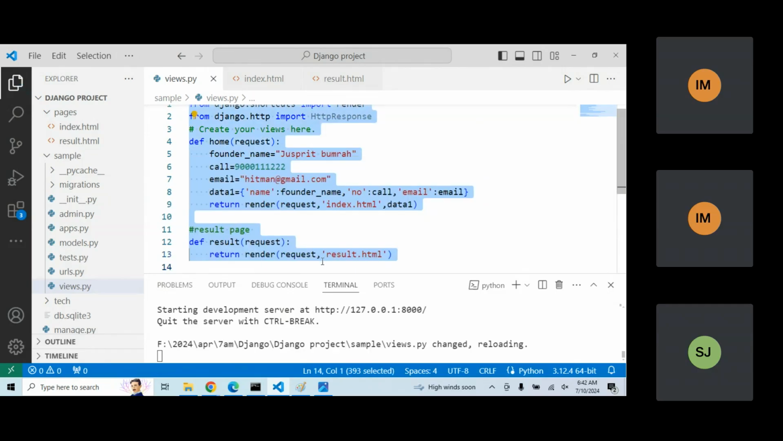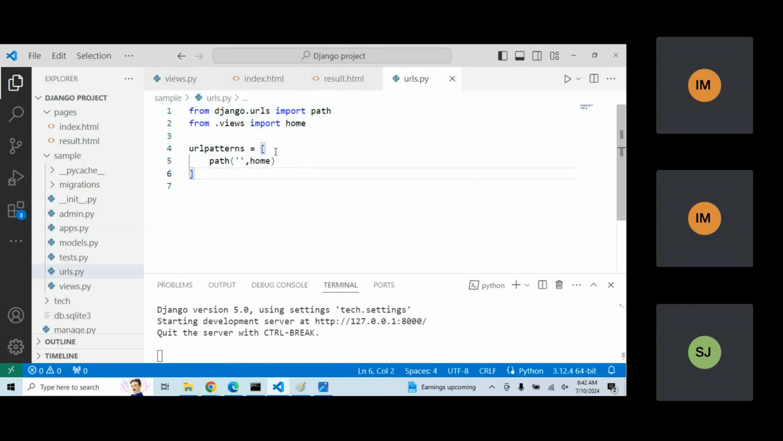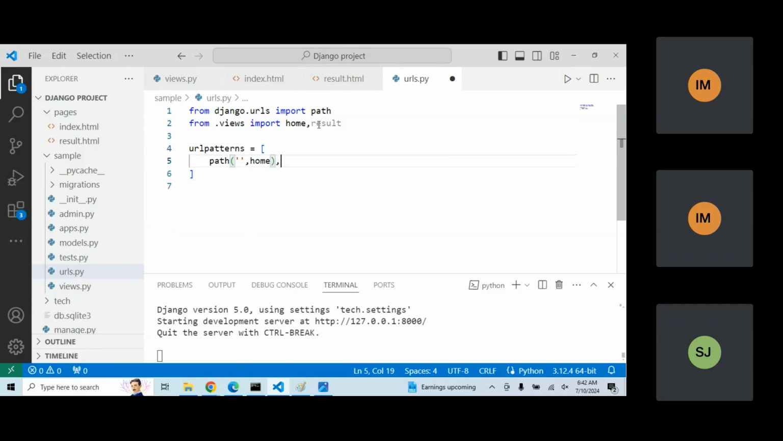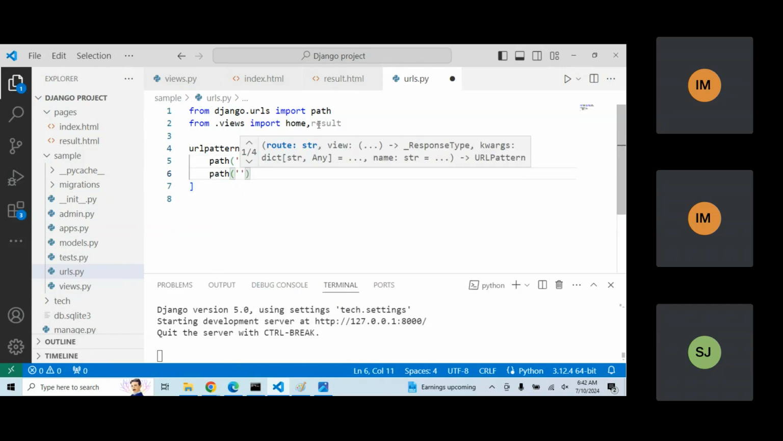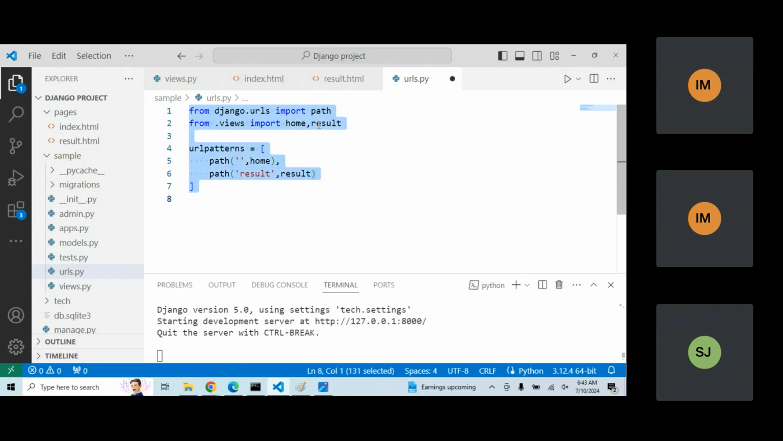Okay, to map this particular page, we need to go to the urls.py file, and here you have passed the home function. Similarly, you have to pass the result function. And the same thing, you have to create one path. So for the first page we don't need to give any name, but from the second page you have to give the path, that is result. Okay, and next here you have to give the function name, that is result. So this is your path name.